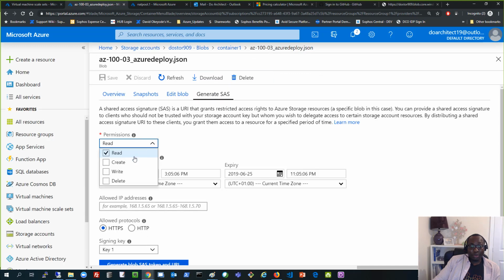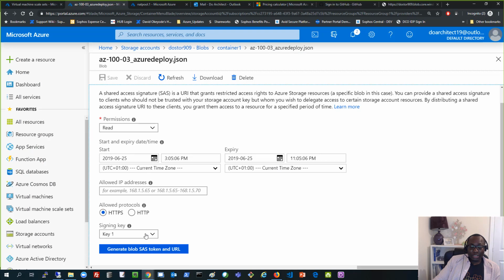I can grant whatever permissions that I want, so the permission to create, to read, or whatever. If I just say read access, I can set an expiry date for the token, and I can decide which key I want to use to sign the token. So do I want to use key 1 or key 2? The main thing behind that is, if you have multiple tokens going on everywhere, be careful if you rotate your keys.